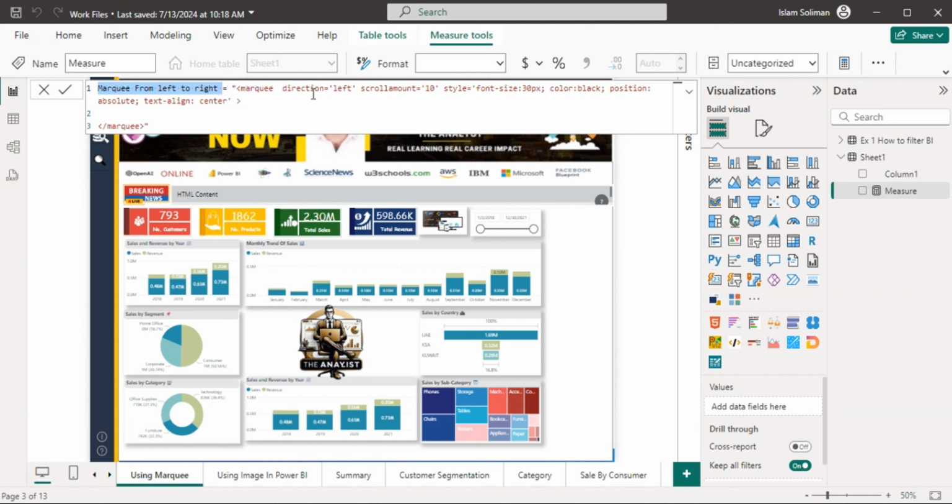Don't forget the attribute direction for text direction, the attribute scroll amount for text speed, the style attribute for design, and you can write your content between the Marquee tags.